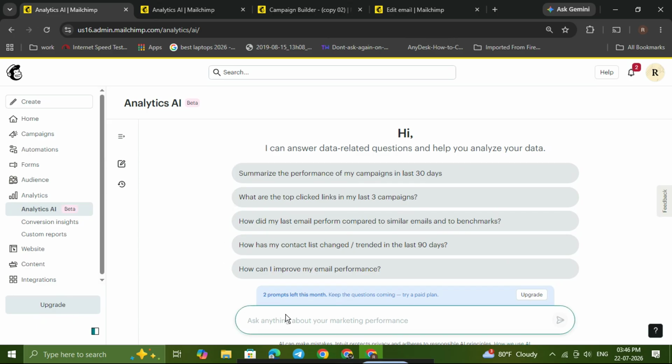Now, in the input box, type anything you want to ask. For example, you could ask something like, summarize the performance of my campaigns in the last 30 days. You could also ask questions about open rates, click rates, audience growth, or which campaigns performed best. The more specific your question is, the more useful the answer will be.